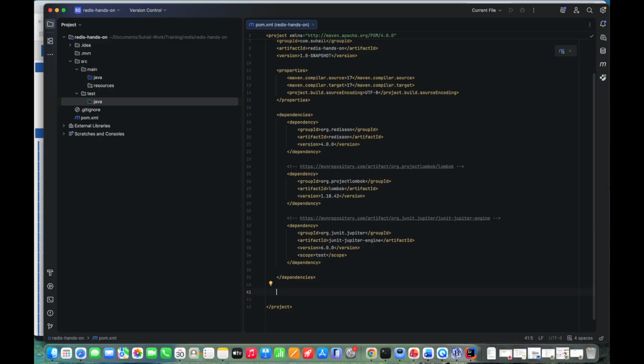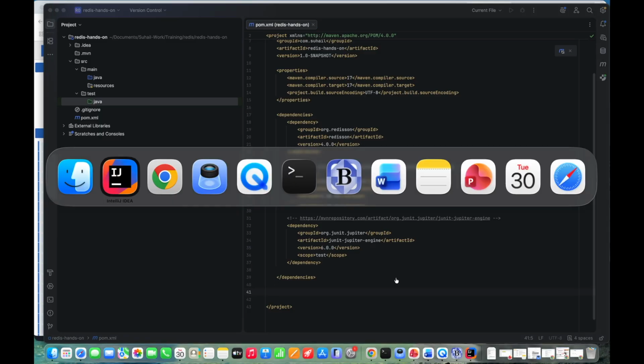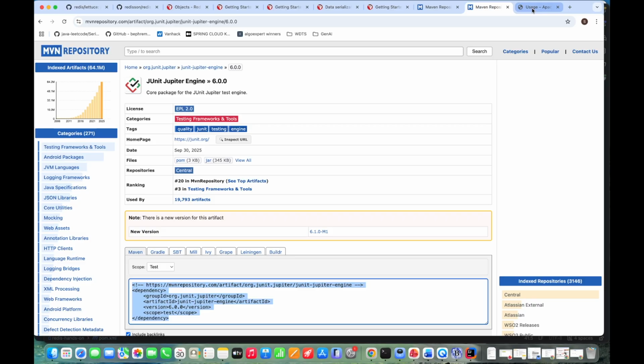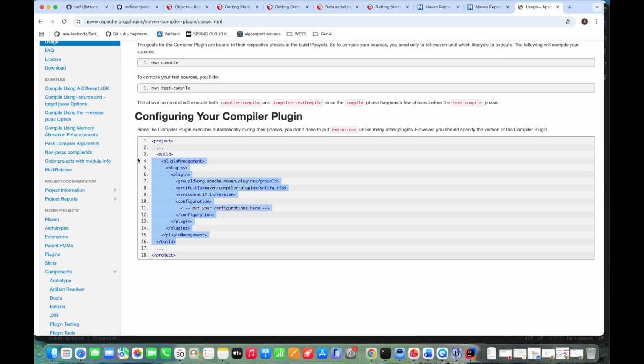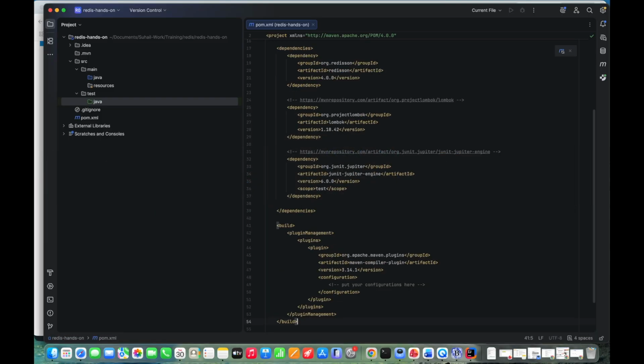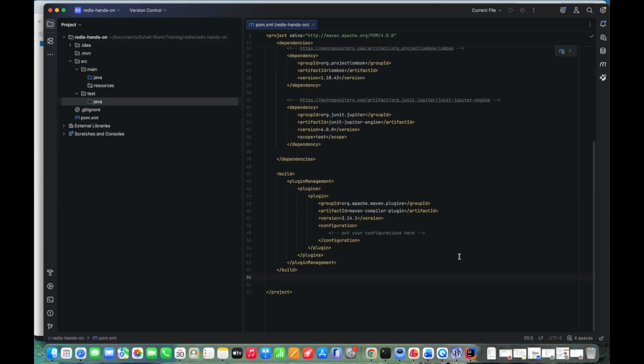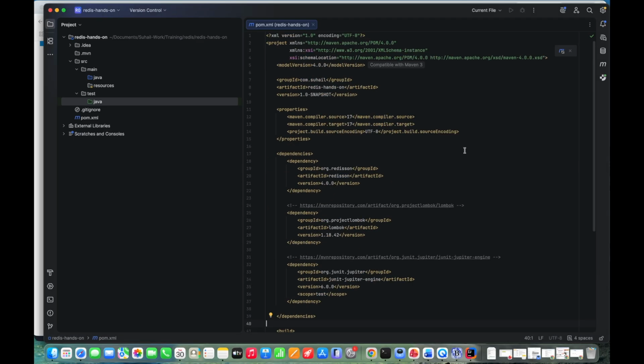Now I will add one more plugin so that I can compile and execute the code using the Maven command. I will add the Maven compiler plugin for that. We just need to copy this build tag and add it. Now our project is ready. Now our project setup is completely ready. Now we can start performing some tests and start exploring the Redisson APIs.